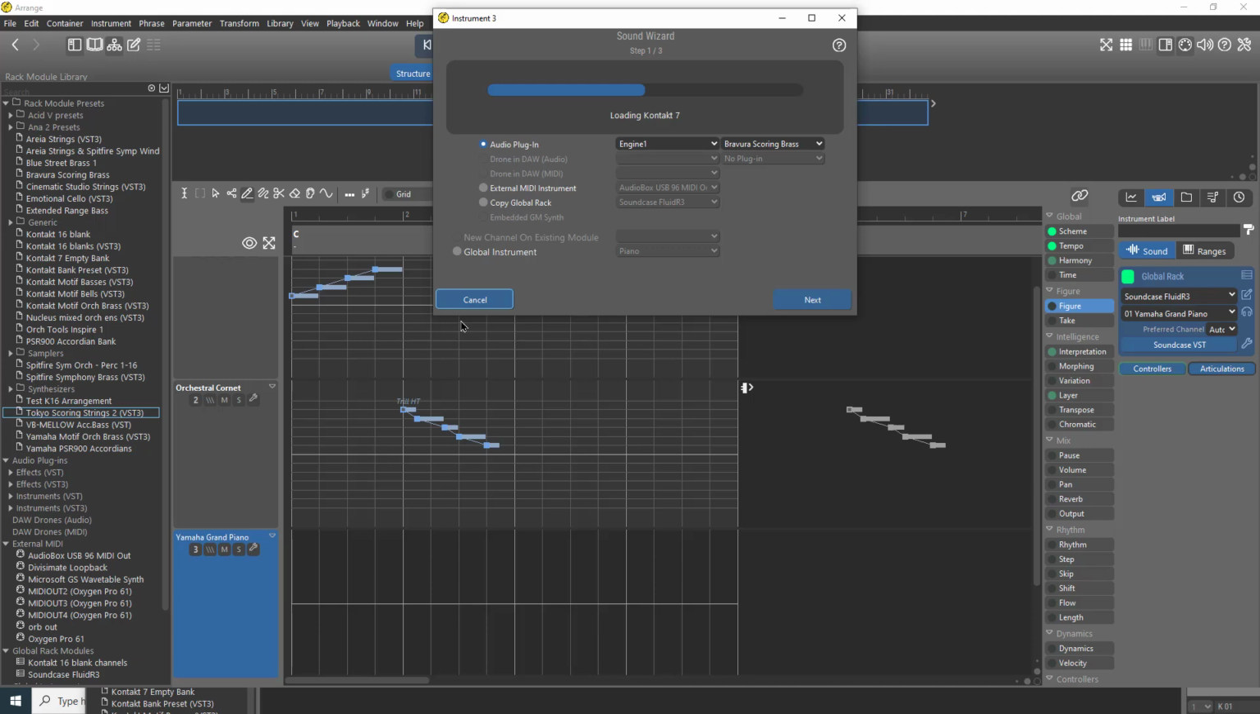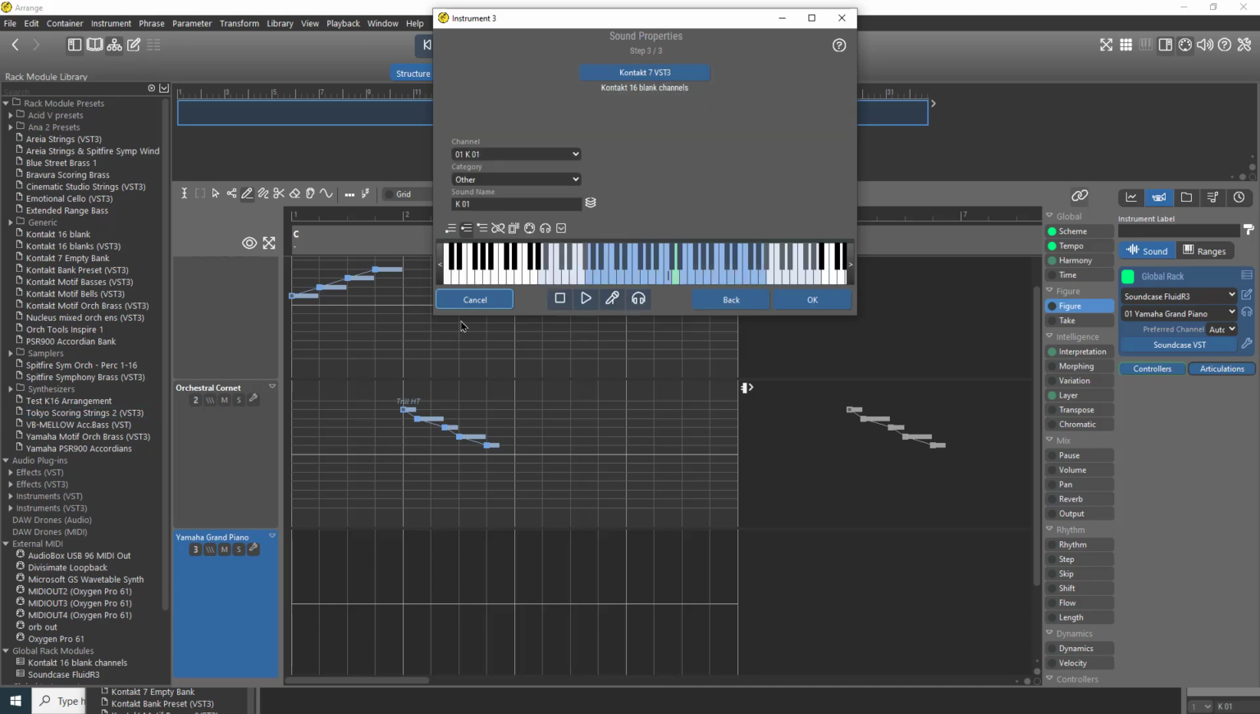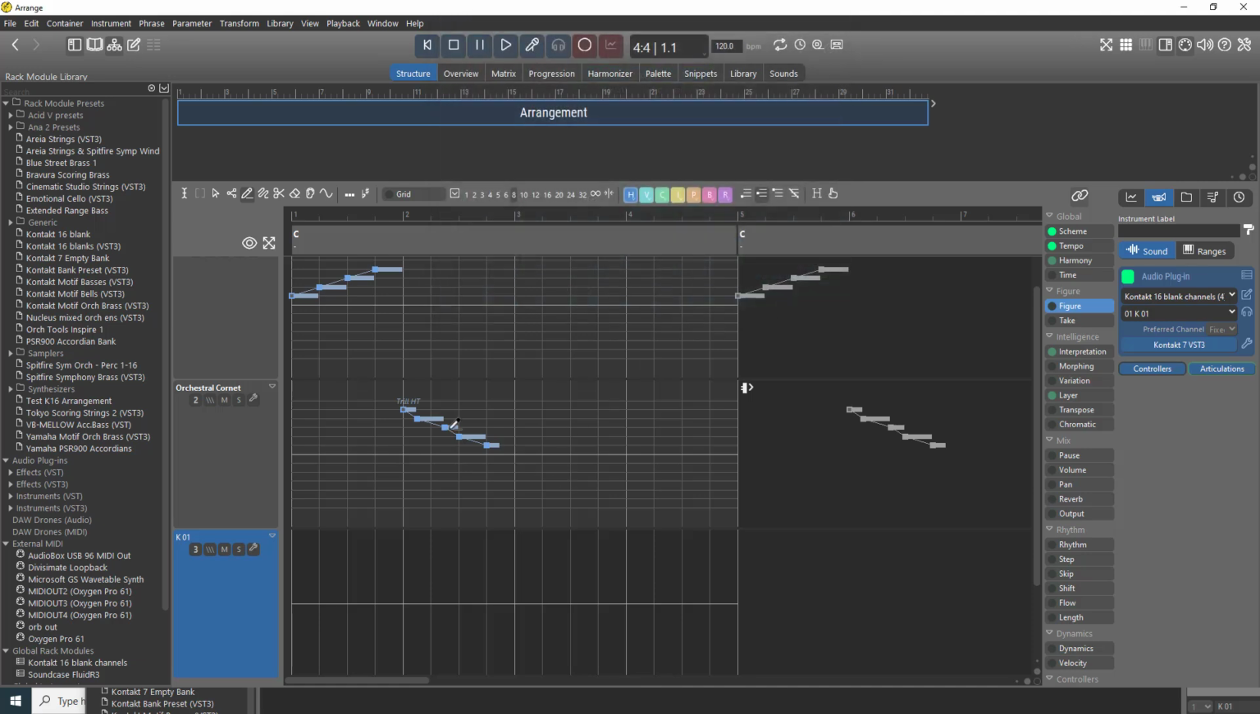Now I know I'm creating some redundant device racks, but I'm learning as I go here, flying by the seat of my pants. Okay, so now we have the same issue that we had with Blue Street Brass. We have the channels, but not the names.